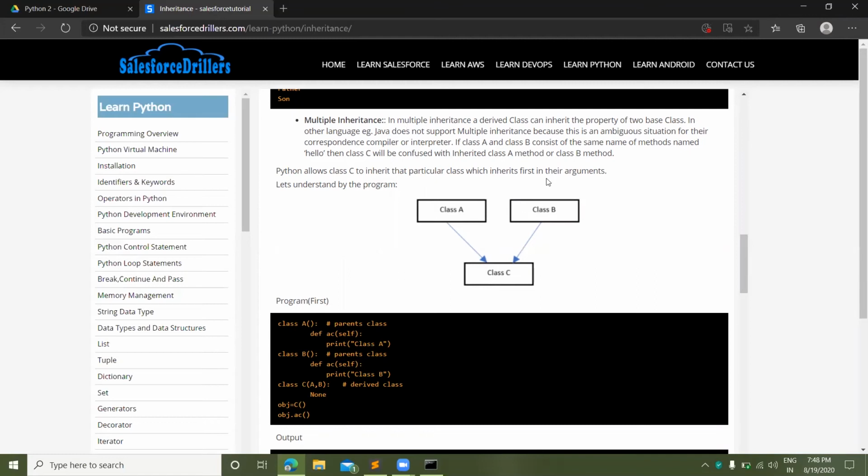In other languages like Java, multiple inheritance is not supported because this is an ambiguous situation for the compiler or the interpreter. If classes A and B consist of the same method name hello, then C will be confused whether to inherit the A method or the B method. What Python allows is to inherit the particular class which is inherited first in the argument. Let's see in the program.